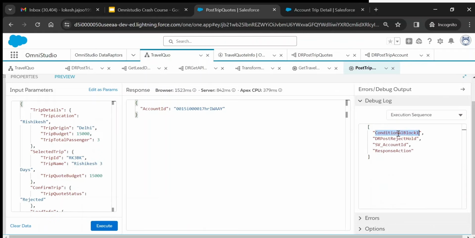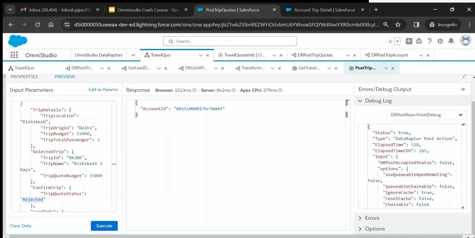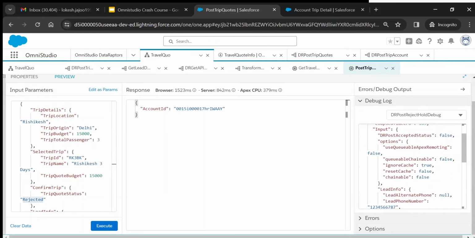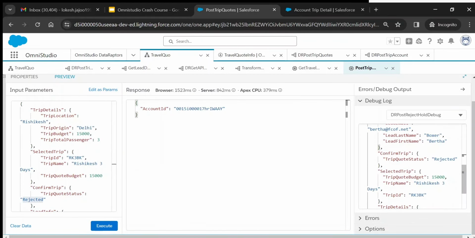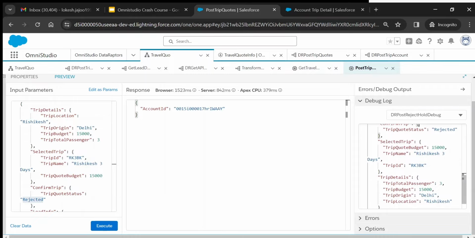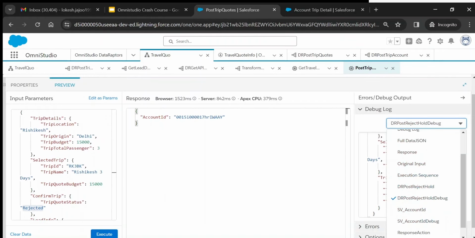So the conditional block ran, the reject ran because I was passing the value as rejected here. And then I'm setting my account and I'm returning something. So let's have a look at how this is coming here. So for this reject hold debug, what input am I passing? I'm passing lead info here. I'm passing this confirm trip here. I'm passing the selected trip here. I'm passing the trip details here. What response did I get here?